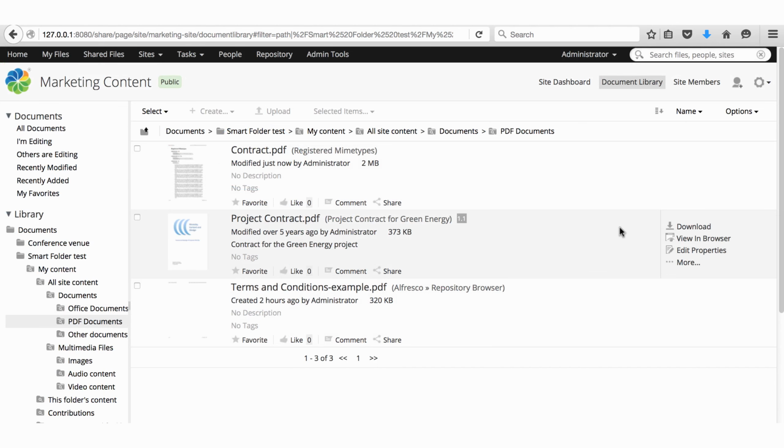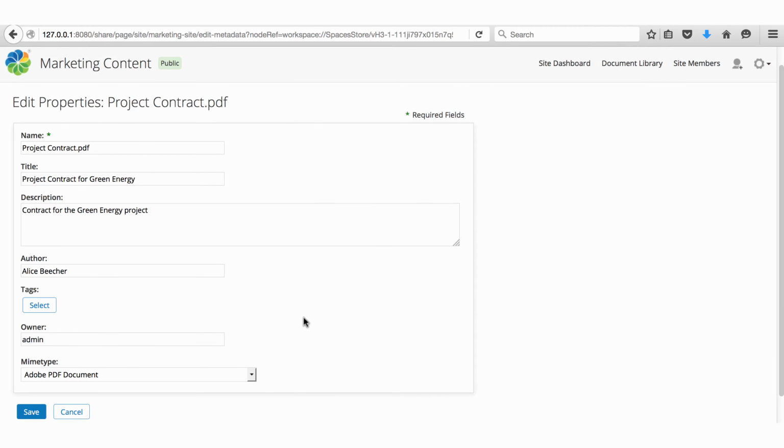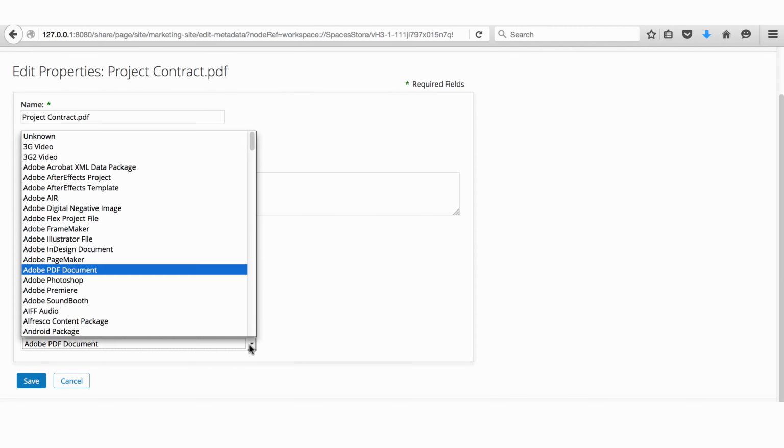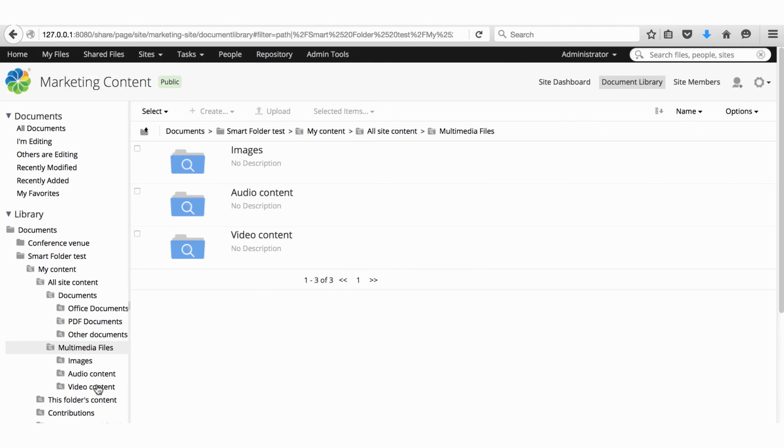If you edit the properties of a file, it might not meet the query criteria and appear in a different smart folder. For example, if I change a PDF to a video format, it no longer appears in the PDF document smart folder, but is now shown in the video content folder.